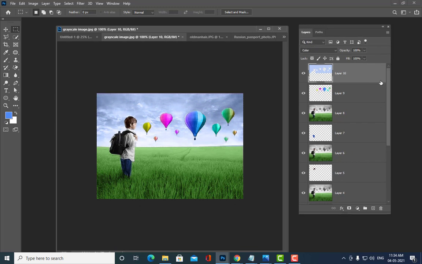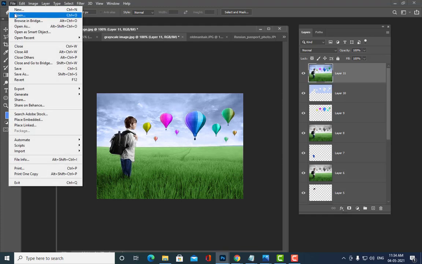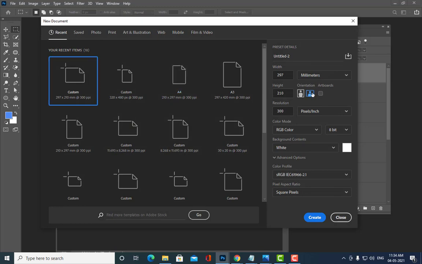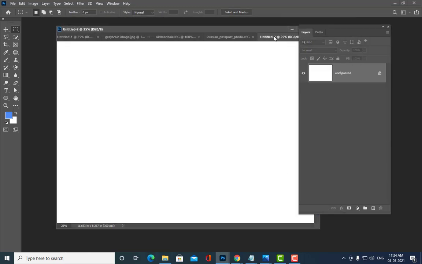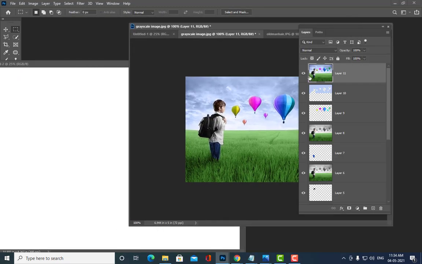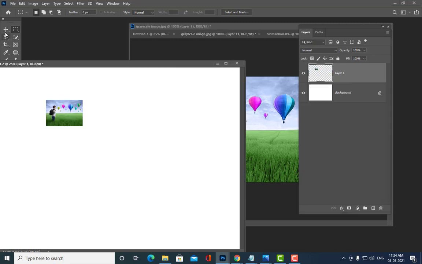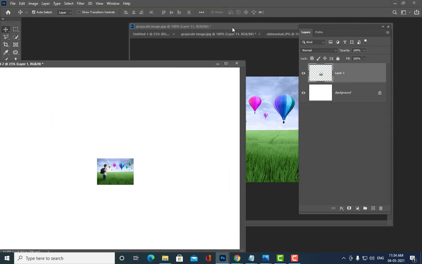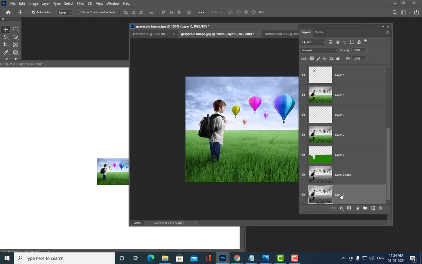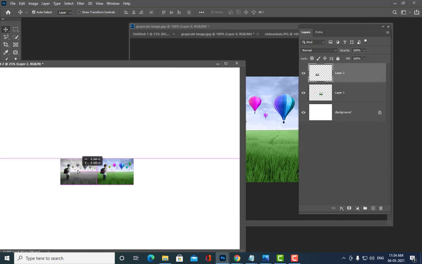So for one last time, I am going to take one more stamp copy, Control Alt Shift E, right? And then I will just take a new document, and then just simply drag it, and then simply drag this one.